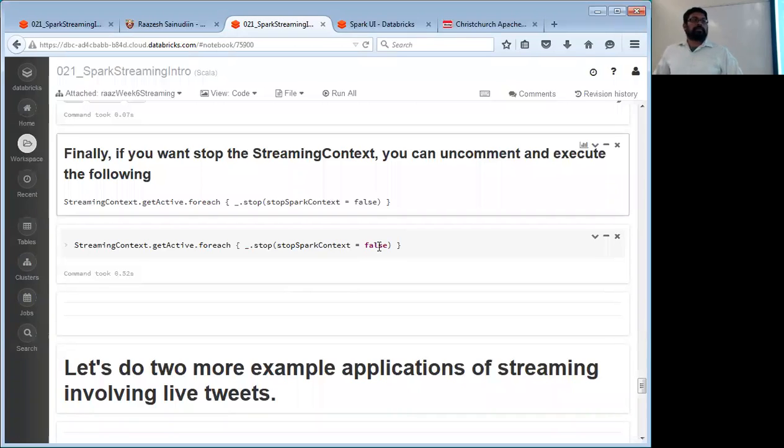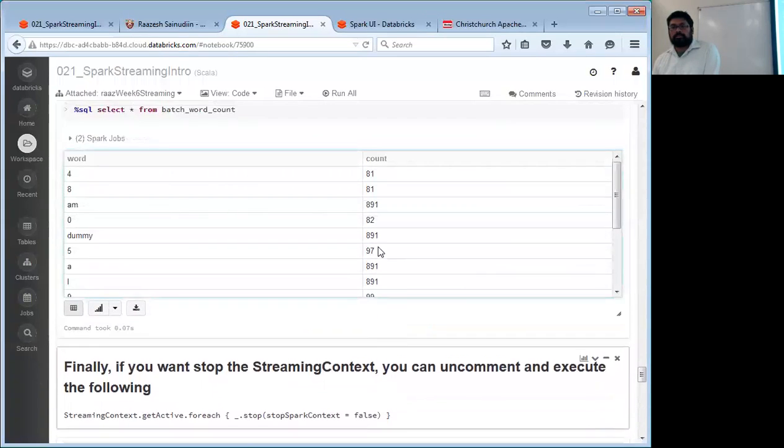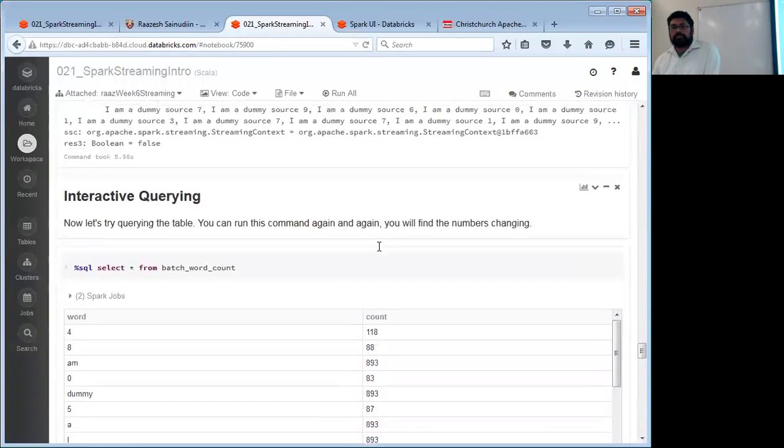So, yeah. Is that only the case on Databricks? On Databricks, you have to restart your cluster. On your own system, you have to restart your program. Otherwise, your Spark context is gone.